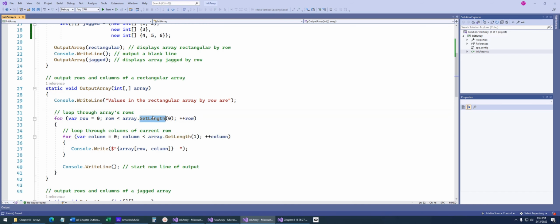Now a new concept here is this getLength method. So our array up here, we get it for us. And what getLength sub 0 on a multidimensional array gives us is the number of elements in the first dimension, how many rows we got. So you can see, loop through the array's rows. So this will tell us how many rows. GetLength sub 1 is getting us the length of the next dimension, which is how many columns.